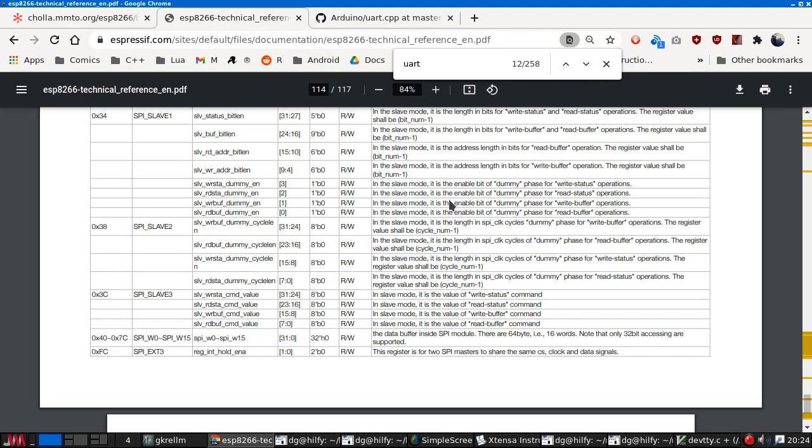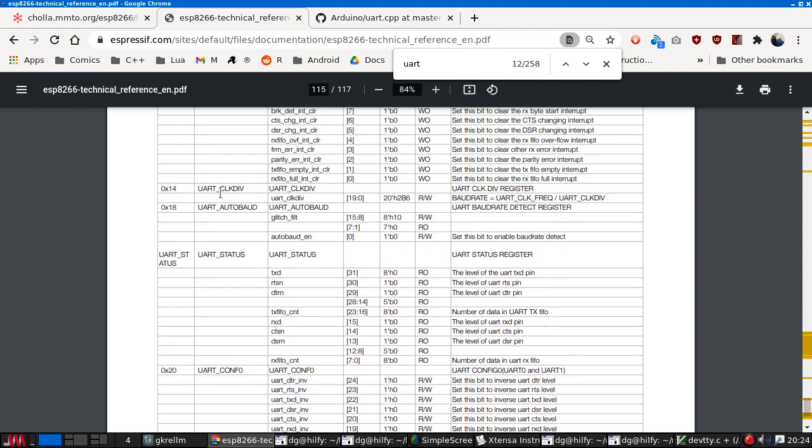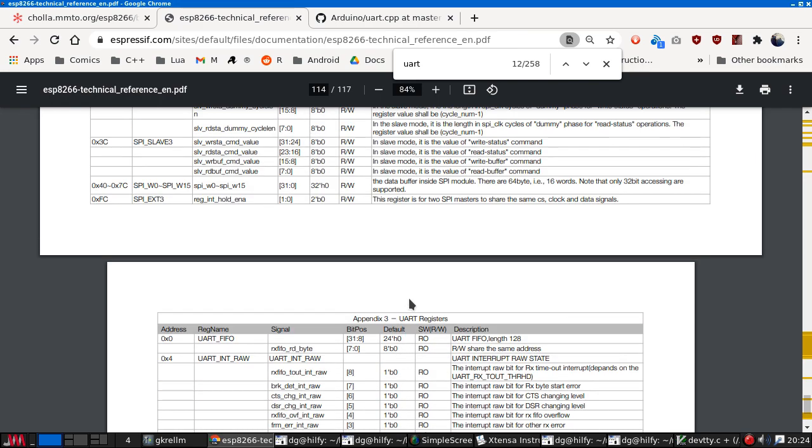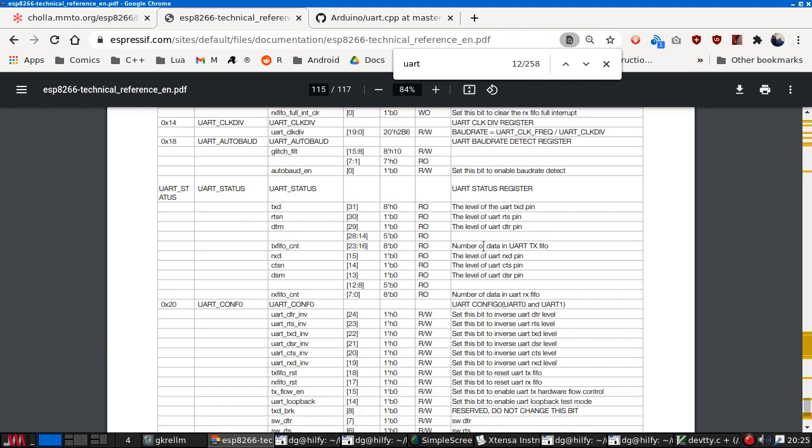There we go, UART. And we're using 1C, so this is UART status. The level of the UART TXD pin. 8 bits. Is that the... no, that's the default value. Okay, so the one we're actually looking for is this, the amount of data in the UART TX FIFO.